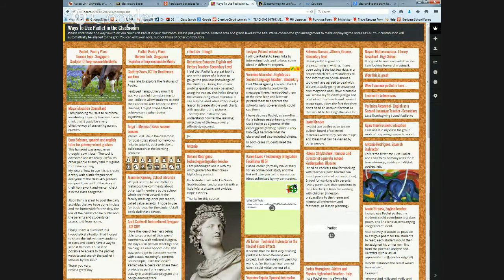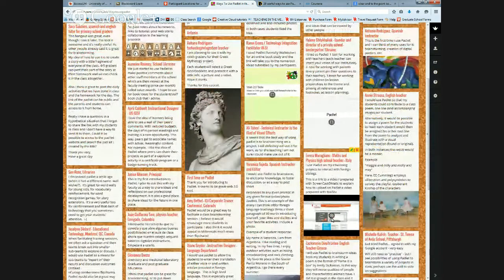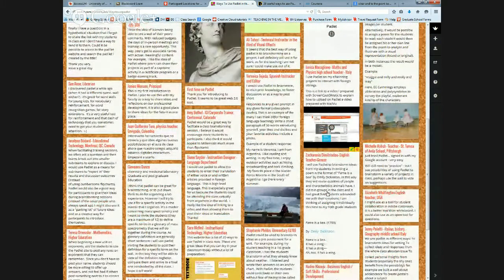And you can see the variety here. You can see some of them added pictures. There's a video here, a link to a video that this particular student used with Screencast-O-Matic to explain how to upload a video on Padlet. So that was pretty cool.